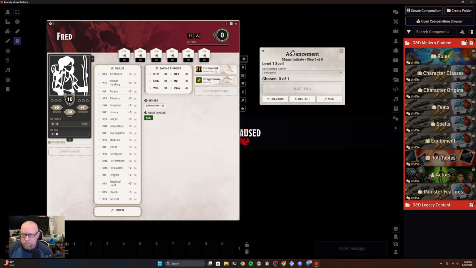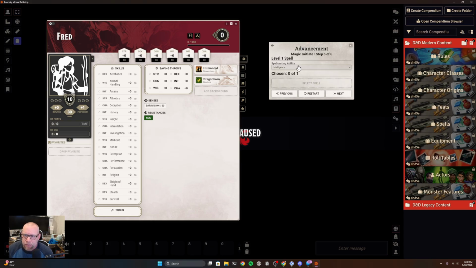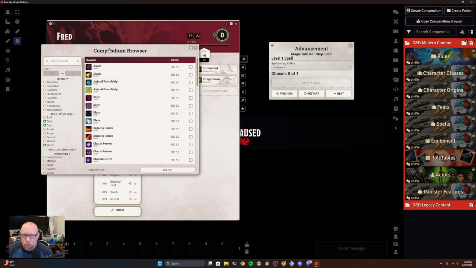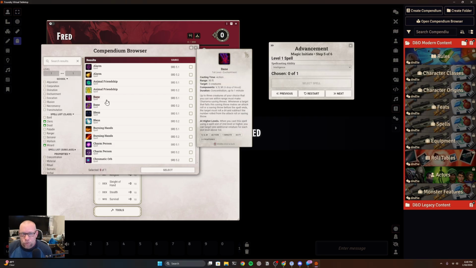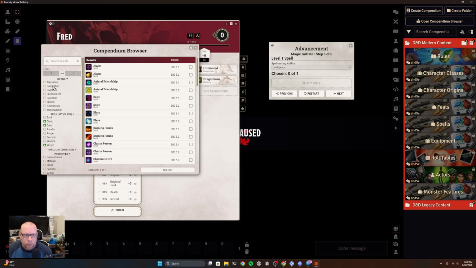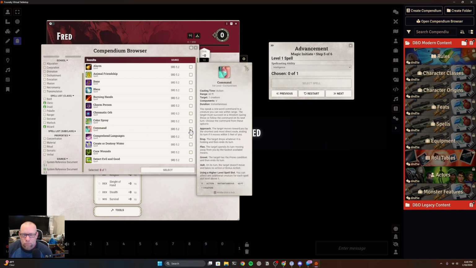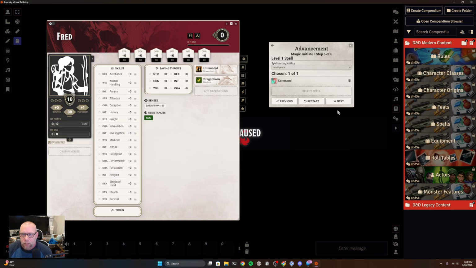And then this is saying that for one of my feats, the Magic Initiate, I get a spell. So again, this is opening up a compendium browser restricted to just spells. And I, again, want to say I only want to do 2024. So I do 5.2, select one of them.